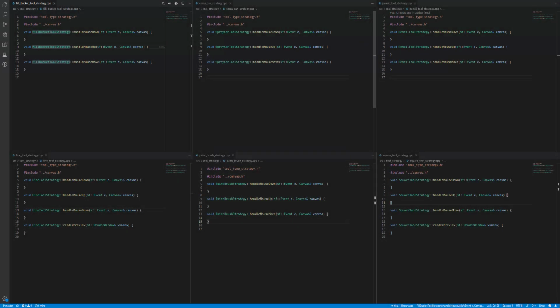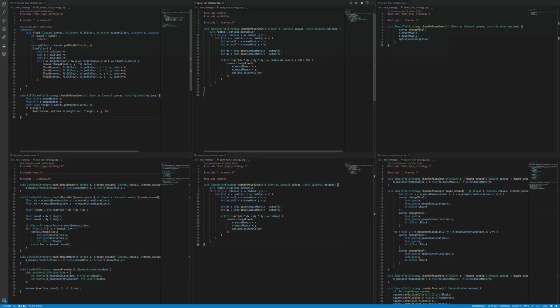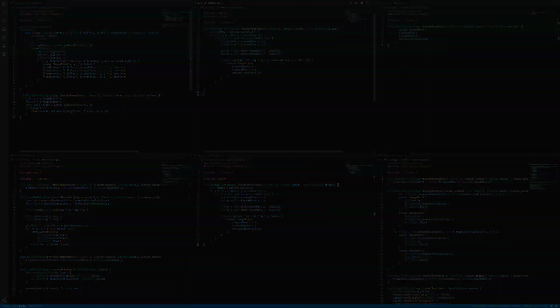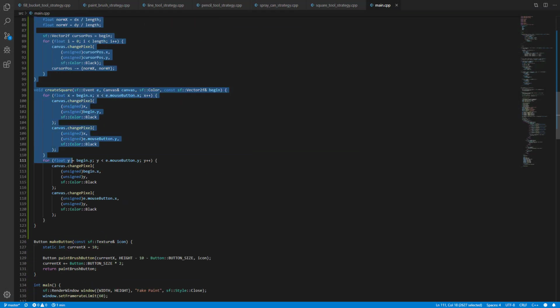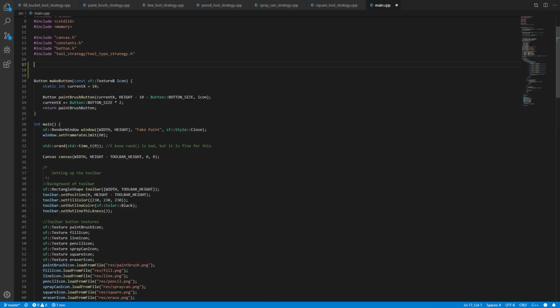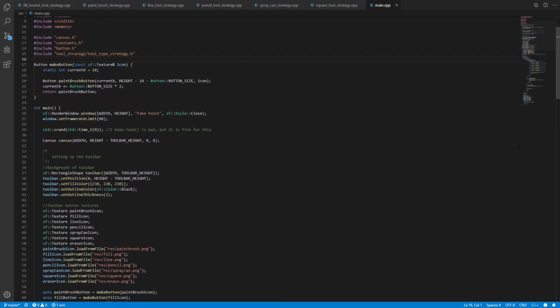I then go to the file for each tool type, and then move the implementation of each one from the main file into their respective strategy class implementation. And as each tool type was neatly organized into their own file, it meant I could begin cleaning up the main file, starting by getting rid of the tool type functions, as these had now been moved.